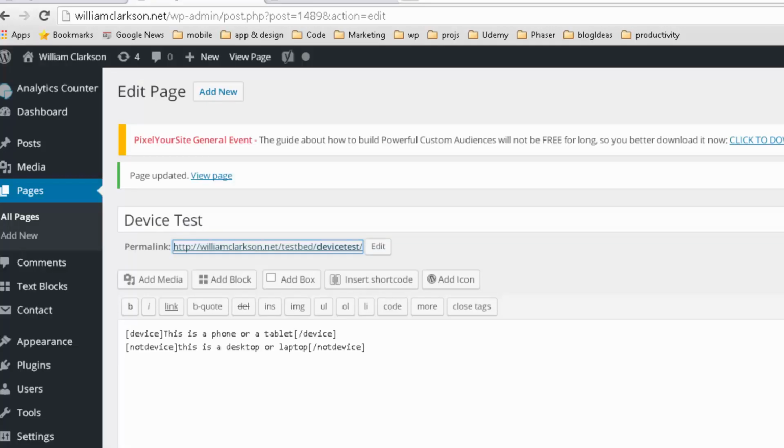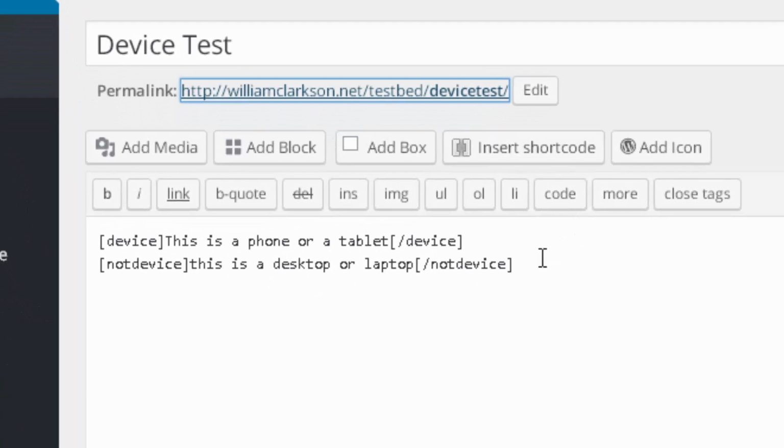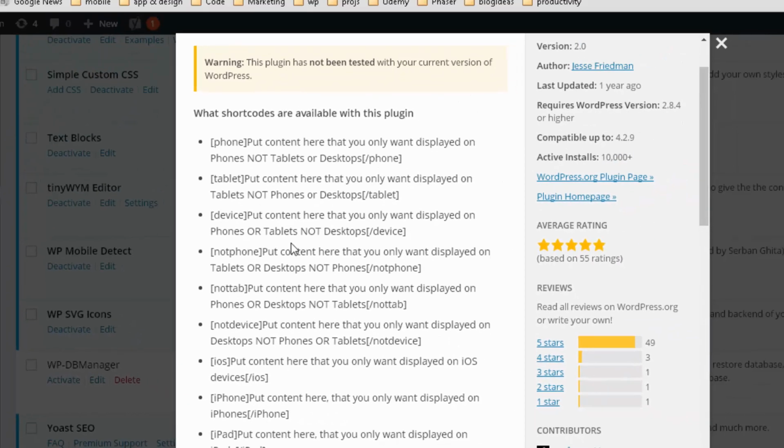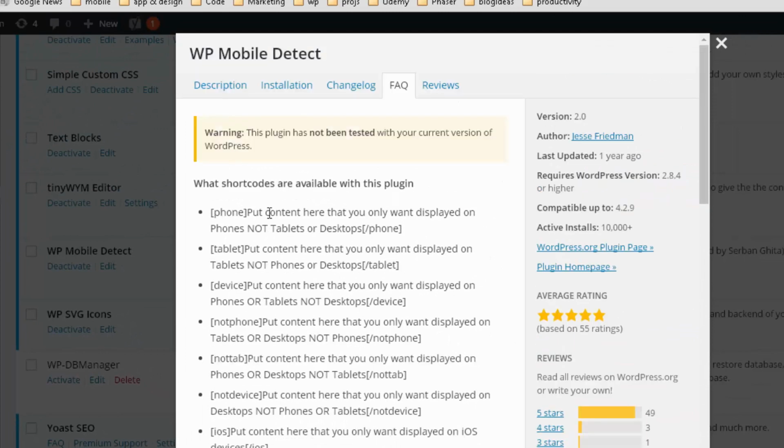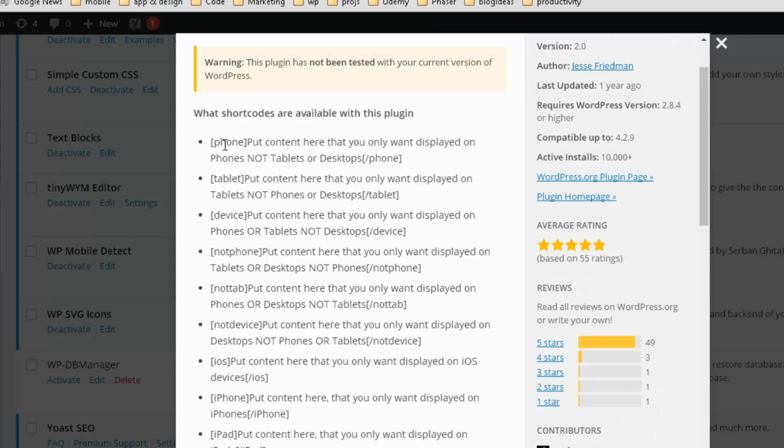Now sometimes though, I don't want to show somebody that's on the phone the same as I do on the desktop. So I use these short codes, and I'll show you the plugin in a minute. Device and not device. If I put device, anything on a tablet or a phone will pick up the text between that. If I put phone, it will only show on a phone. If I put tablet, it will only show the text on the tablet or any other content that I have in there. Anything on a phone or a tablet is device, and not phone is anything on tablets or desktop. It's very specific. I usually just use device and not device.